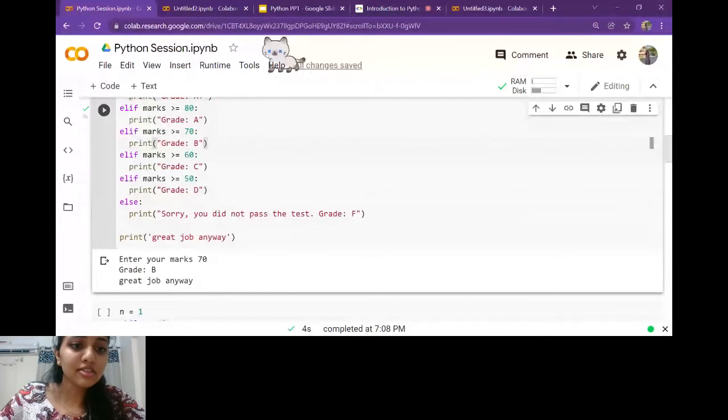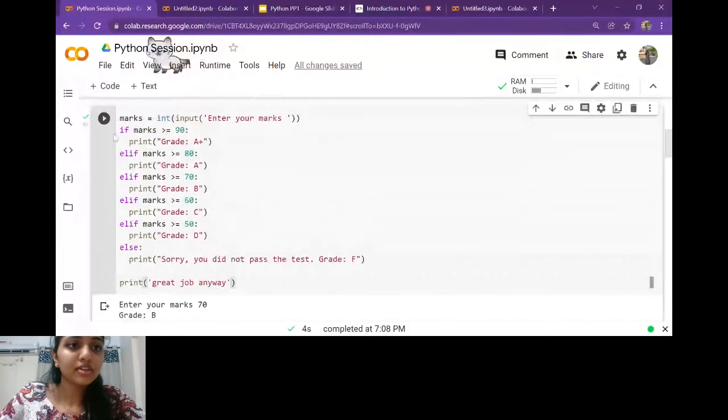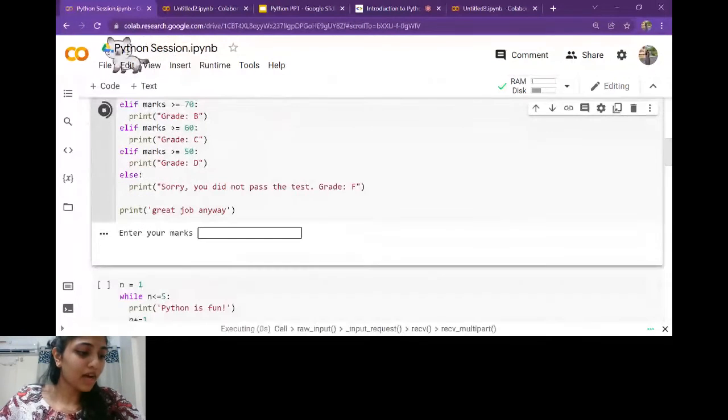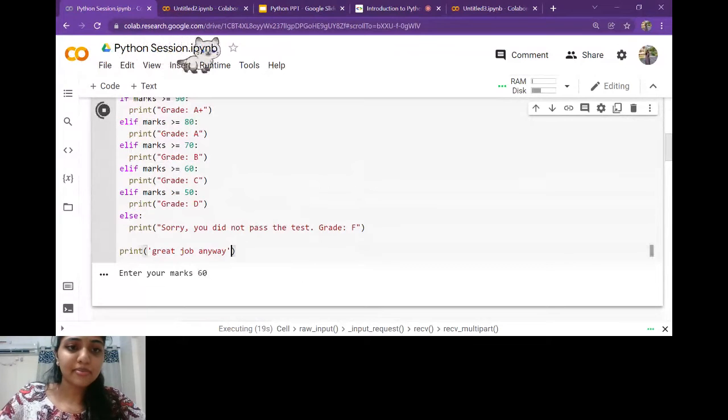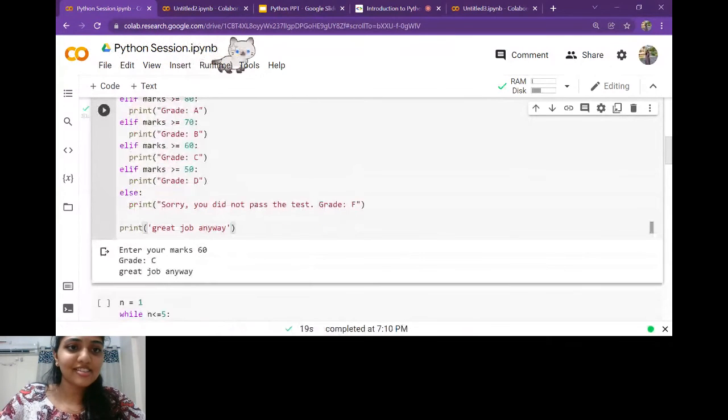Okay. So I'll give another input and show you. Does anybody want to say what marks to enter? Just for fun. 60. Okay, and I'll also enter 1. So 60, if I run 60, if I press enter now, yeah, my grade is C because I've given marks greater than or equal to 60. And it also says great job anyway.